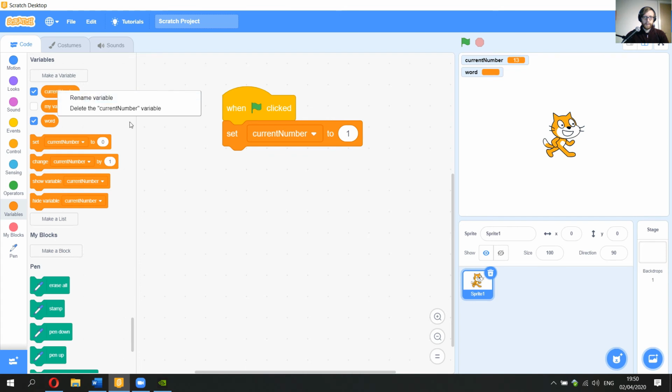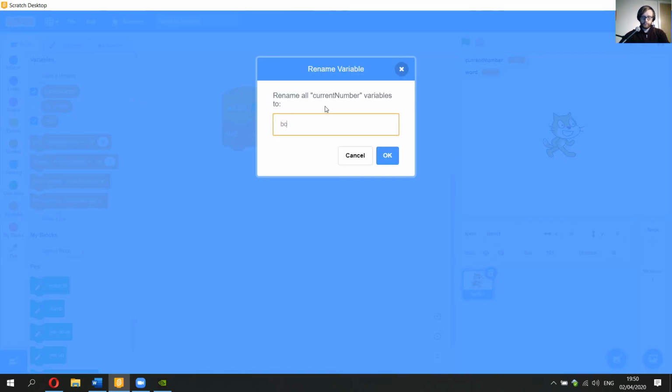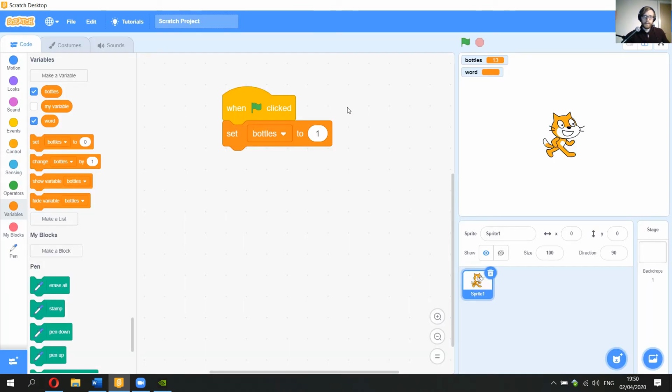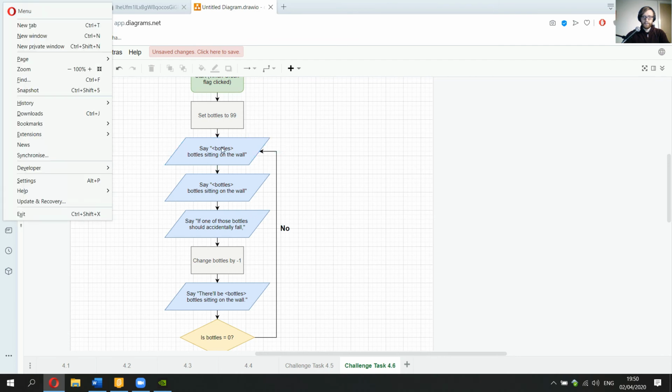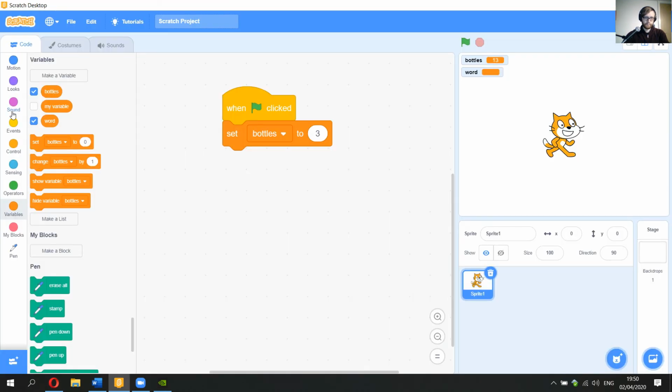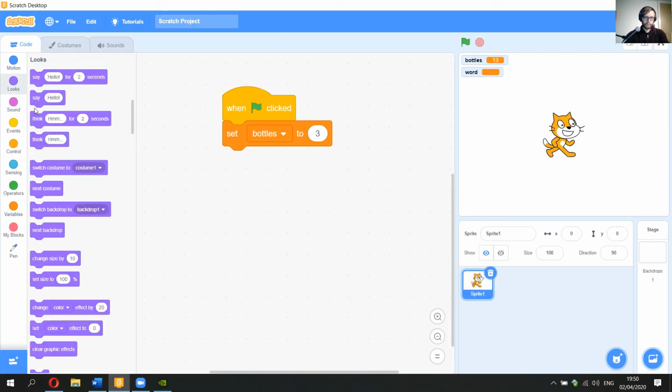So instead of current number, let's rename this to bottles. And remember to rename, you can right click and then click rename variable. 99, although for my task, I'll just show you 3 because it'll take a long time to get down from 99 to 0. And then I need to say. So say.